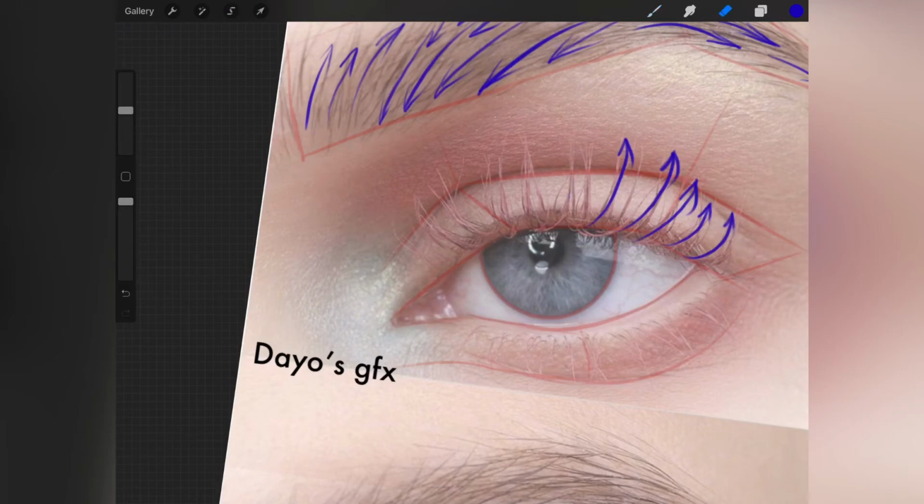Then the curve. Just make sure you follow the direction and flow of the lashes, regardless of how fast you are. You just have to keep practicing. You can't get this all at once. You just have to practice and know how to draw the strands.